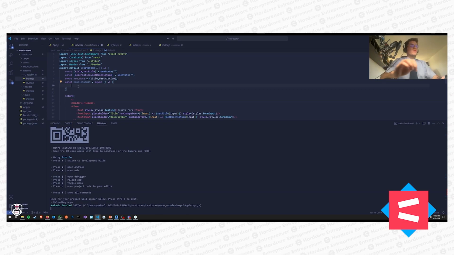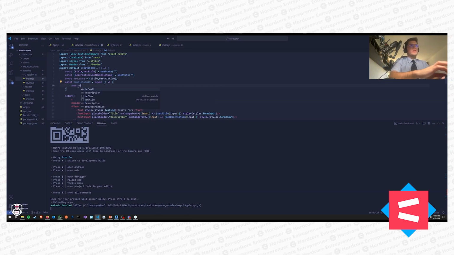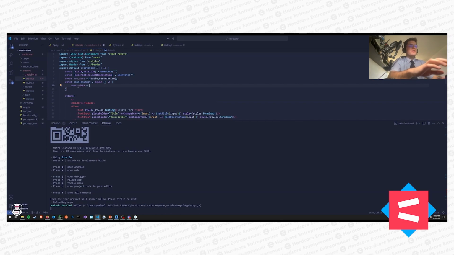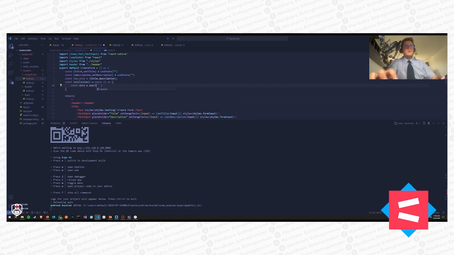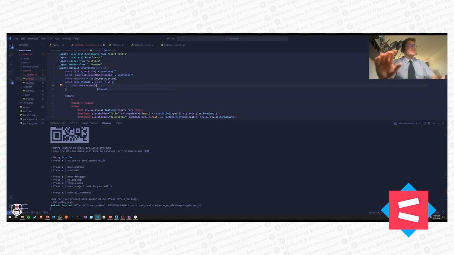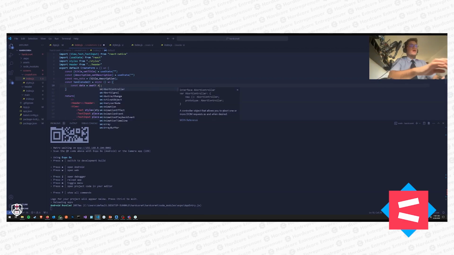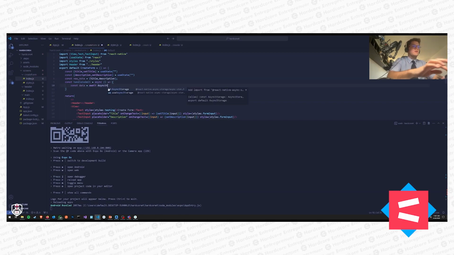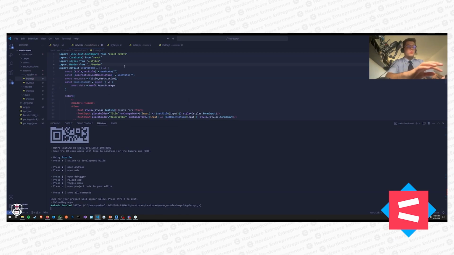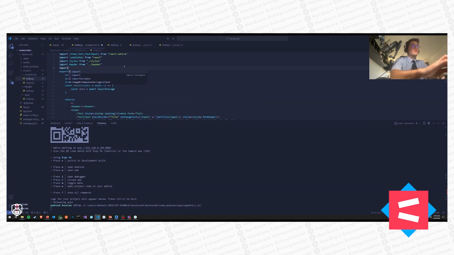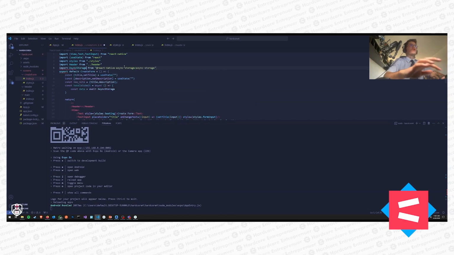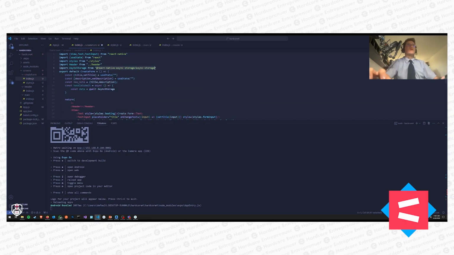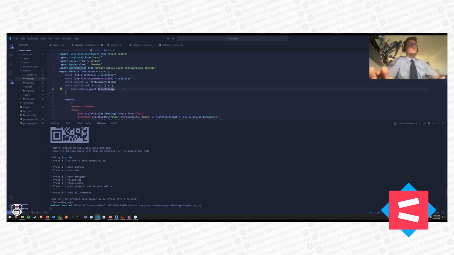And now let's do const data, and await, because the next function that we will call will take some time to execute, and we will use async storage. I forgot to import it. So we write import AsyncStorage from React Native async storage, what we just installed.